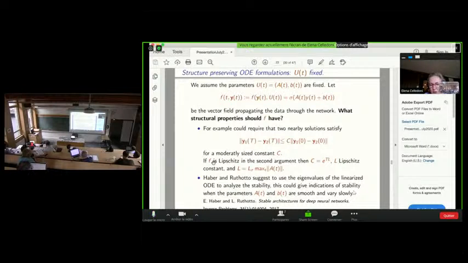Of course, if F is Lipschitz, we know that C is e to the TL, where L is the Lipschitz constant. And the Lipschitz constant for our vector field, which is given here in this format, as I mentioned before, will be the product of L sigma, the Lipschitz constant for sigma, times the maximum over t of the norm of A of t, the matrix of parameters.